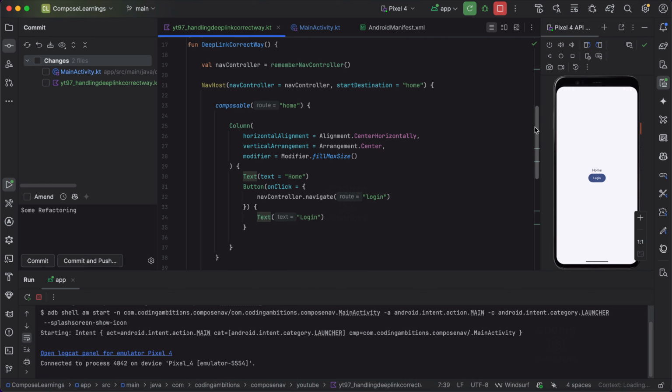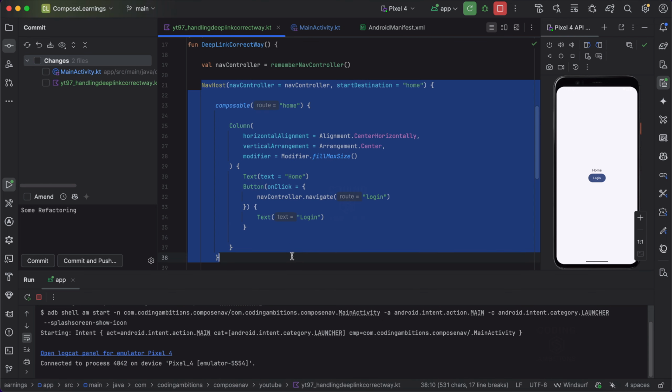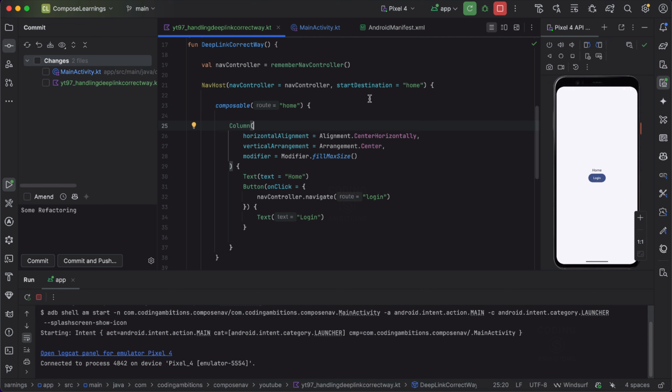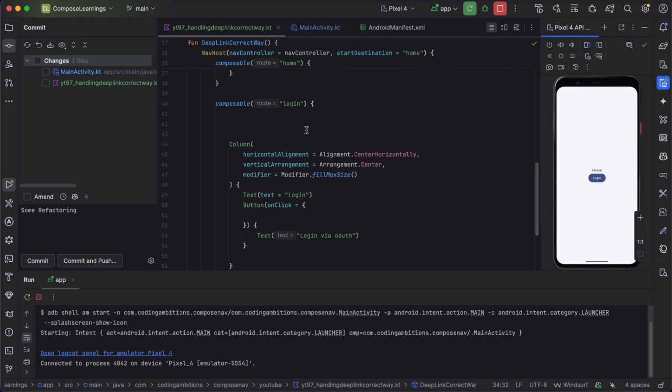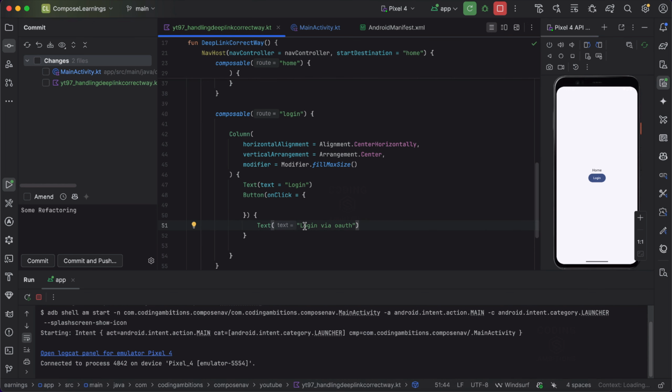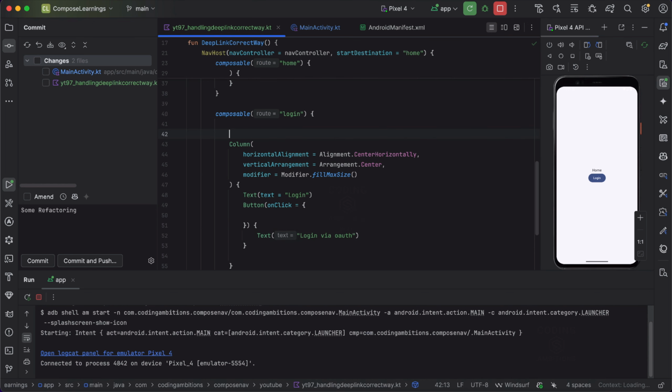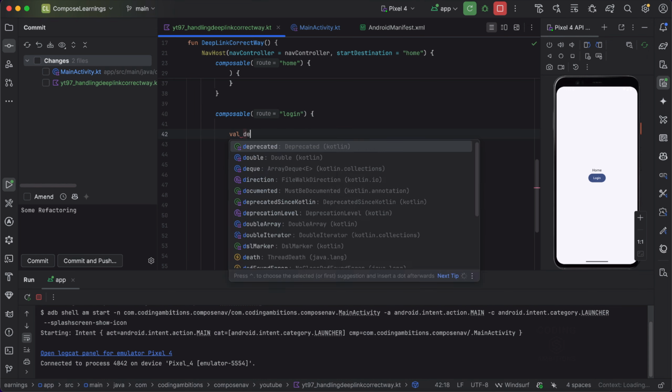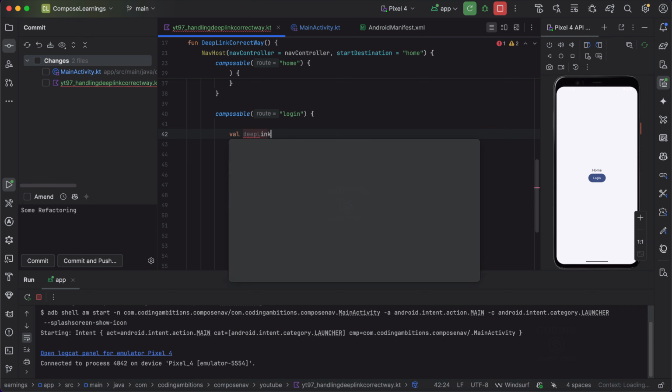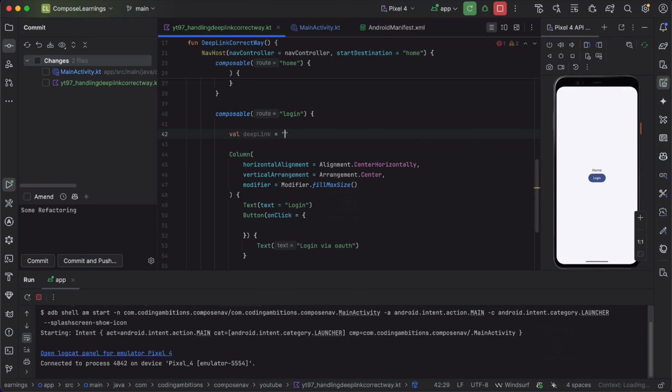Just as a simple example to understand things, let's have two simple screens: a home screen with a simple text and button, and a simple login screen. From here, let's say I need to log in via authentication, just an example. So I'm taking the simple example.